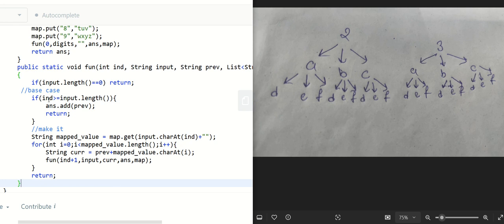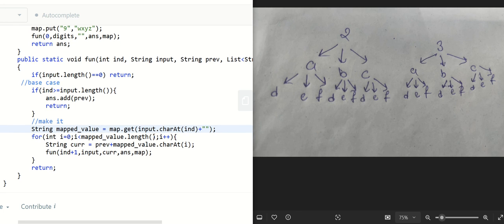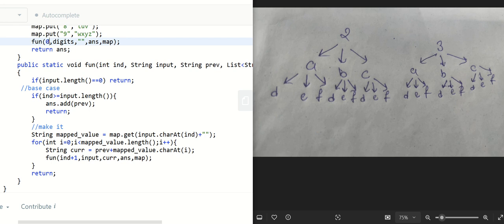So when do we stop? When our index is greater than or equal to the input string length, then we'll add the current string, that is the previous string here, to the answer list and we'll return. So here we'll add A and D to the answer list and return from here. But our base case is index greater than input length, while initially our index is 0.